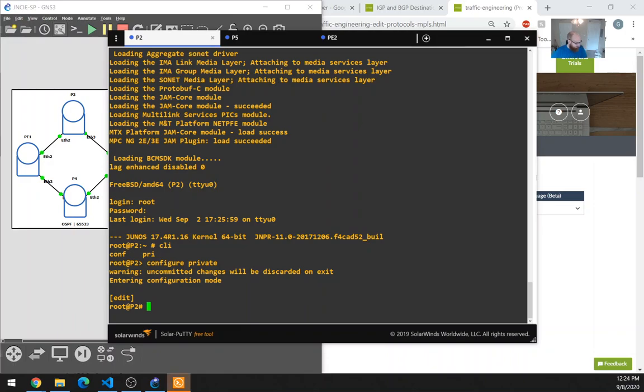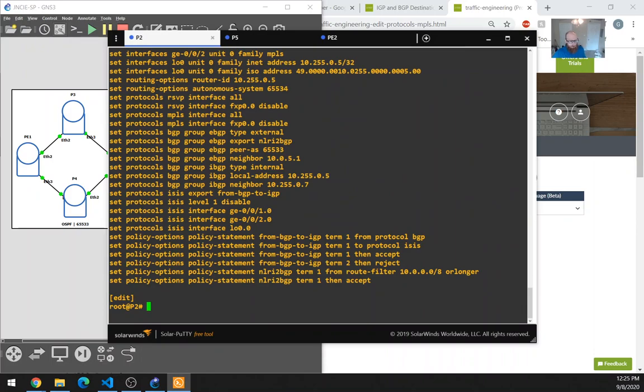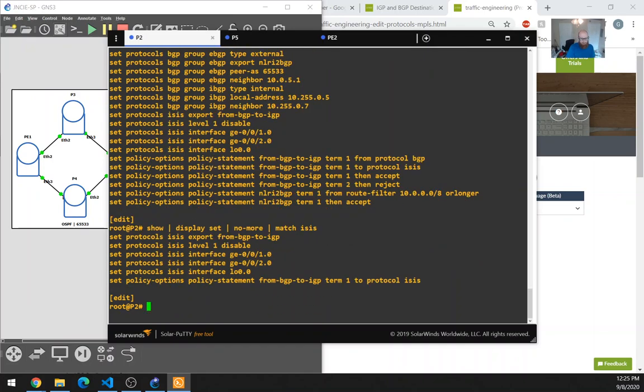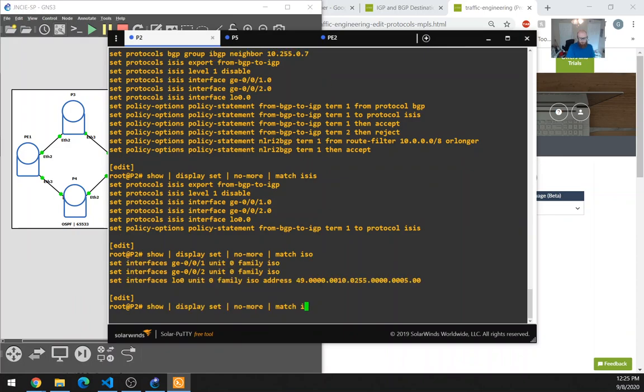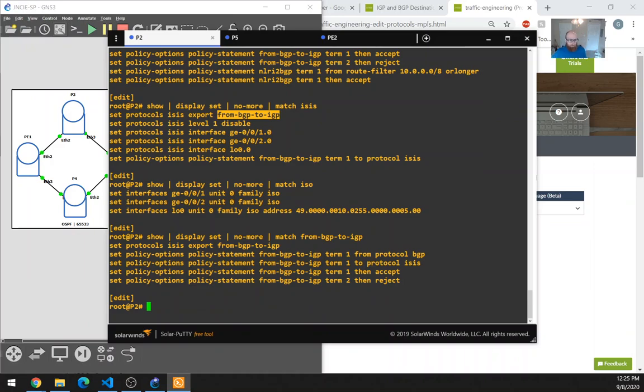So okay, let's take a look at the candidate configuration here. Yep, we've got lots of stuff for ISIS. Let's do a pipe match ISIS, a pipe match ISO, and that's going to be enough. Well, let's do one more. Let's do a pipe match for the export policy here. Okay, so now let's delete all of this.